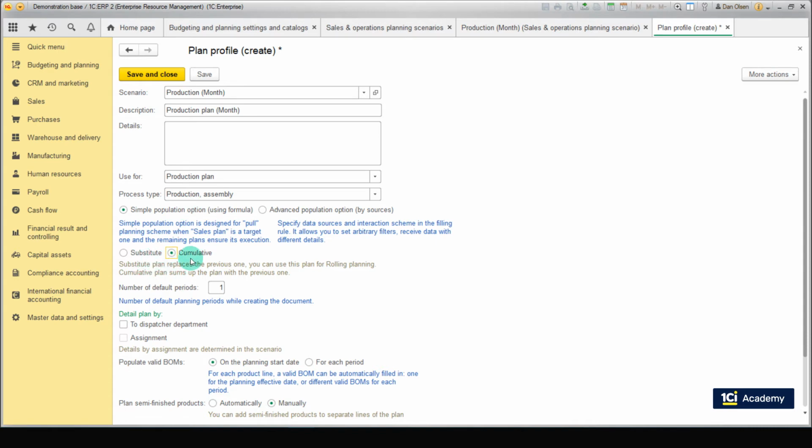Let's examine both of these concepts in more detail. When the substitute option is selected, the new plan replaces the previous plan. It's best used for rolling forecast. It means moving the focus horizon forward to new periods by adding recent data, and perhaps dropping the oldest data. We don't use rolling forecast, so select cumulative.